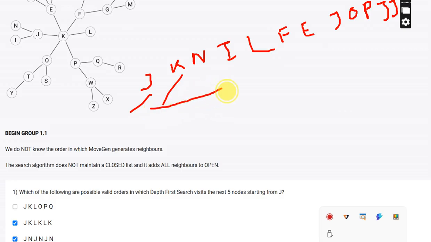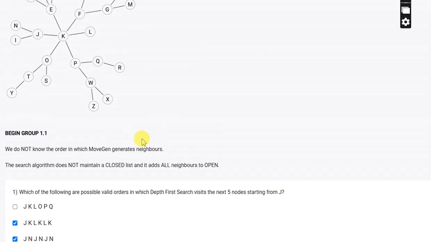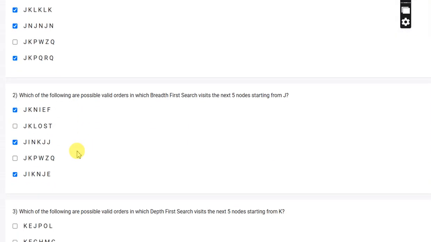So the first 5 will be like this: J, K, N, I, E, F. That will be the first 5 nodes. So if you do this, breadth first search will give a result like this, because breadth first search will always add the new nodes at the last.